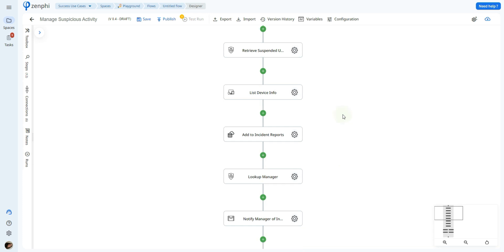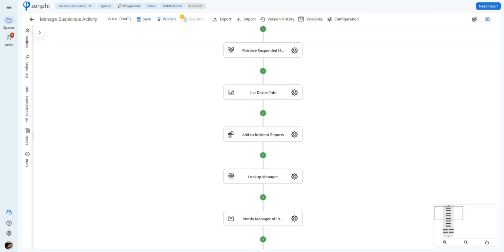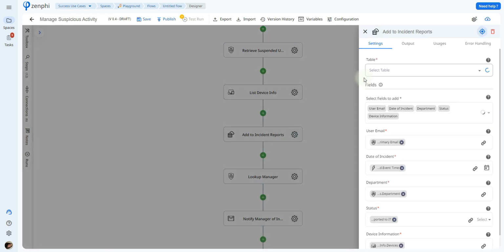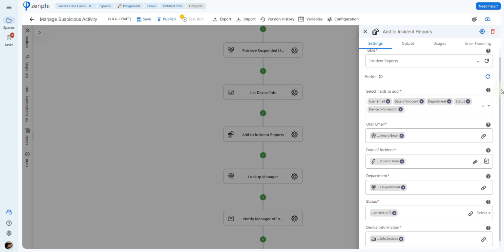Then we're going to want to add it to an incident report table. I have created a table where we're going to store all of the information for whenever there's an incident. Here we can store their email, date of the incident, department, etc. So I'm going to go ahead and add everything there using the create record action. You have to select the table up at the top, and then you can select which fields you want to add. So here I'm just adding all of that information.